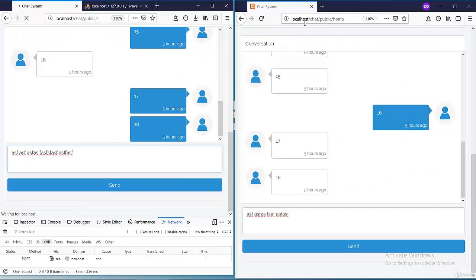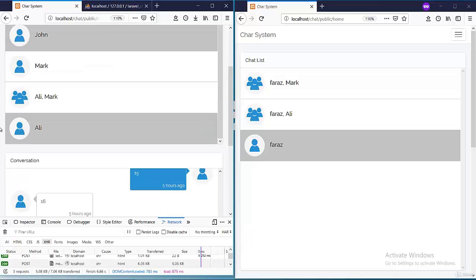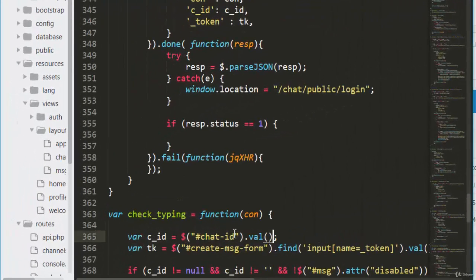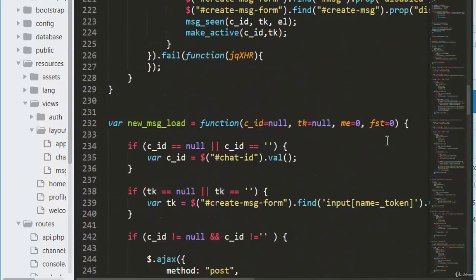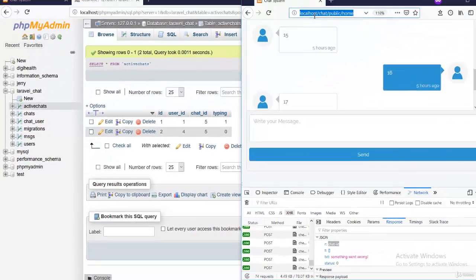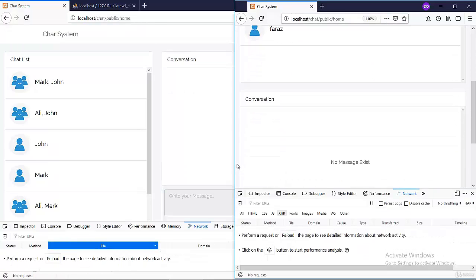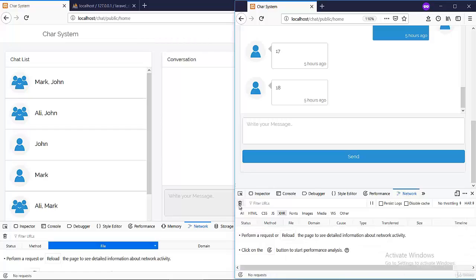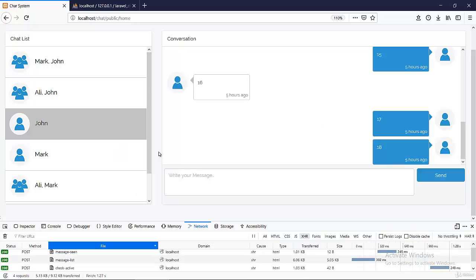Save it, refresh over here for us and John. Okay, so it is showing undefined typing, so something is wrong actually. That was a mistake. Now it will work. That's why the set typing and check typing was not working. I'm gonna refresh from here as well. So nothing is sending right now because nothing is active. As soon as I hit Faraz, it will start chatting. And as soon as I hit John here, it will start chatting here as well.